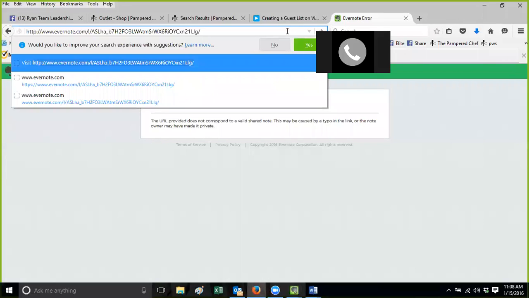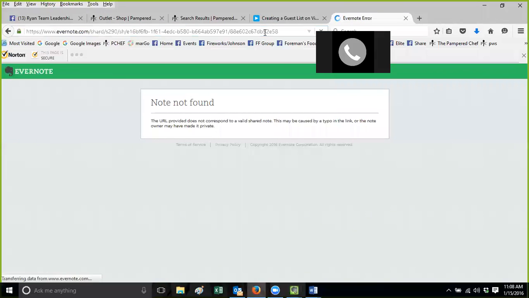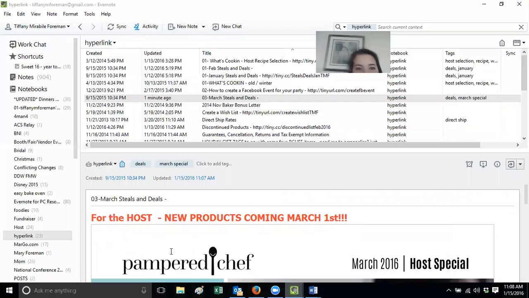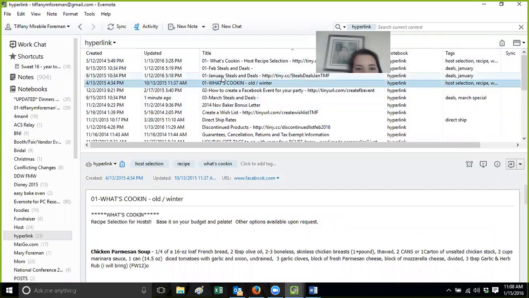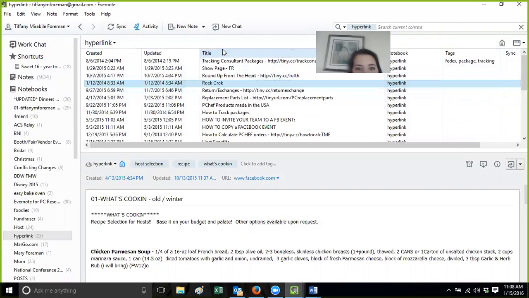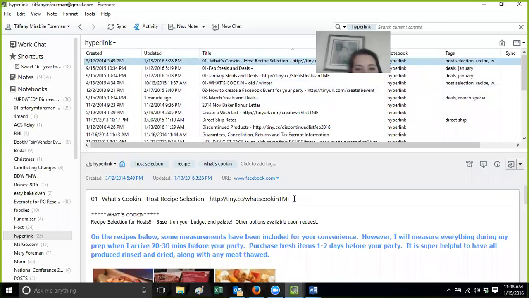And then, all right, I don't know why I'm getting this error, but let me just do one that I know works right now. Like, for example, this is my... So if I copied this note.